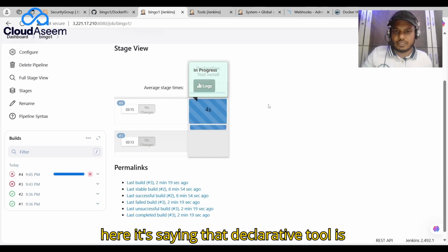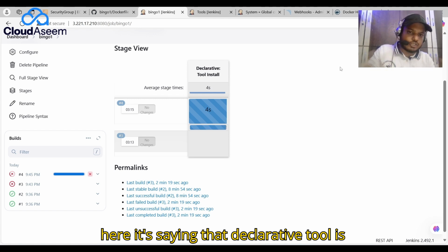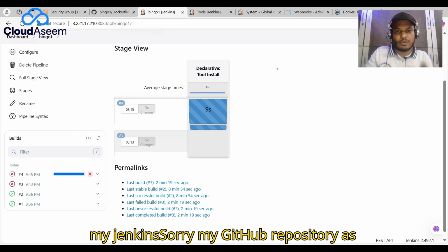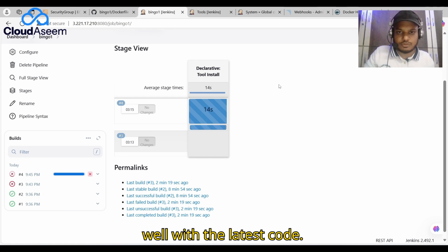If you check it over here, it's saying that declarative tool is installed, right? So after this let me fix my GitHub repository as well with the latest code.